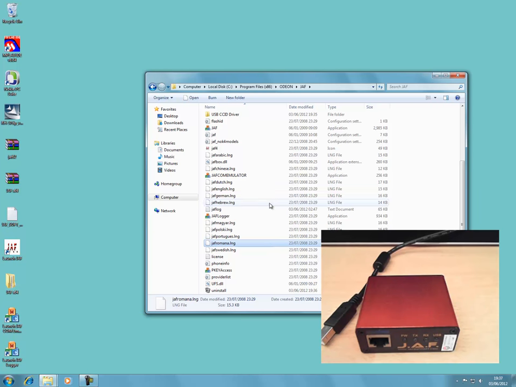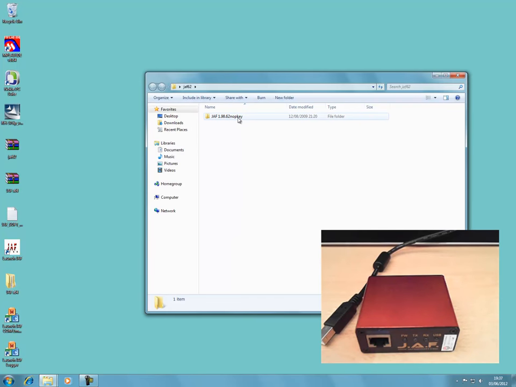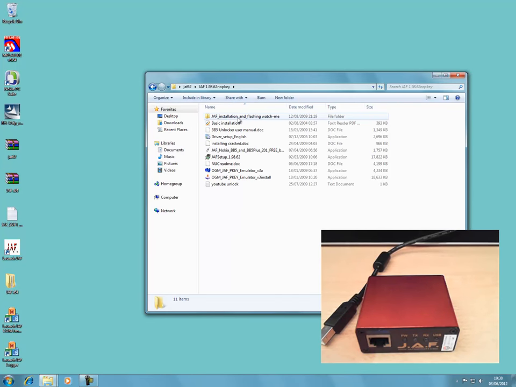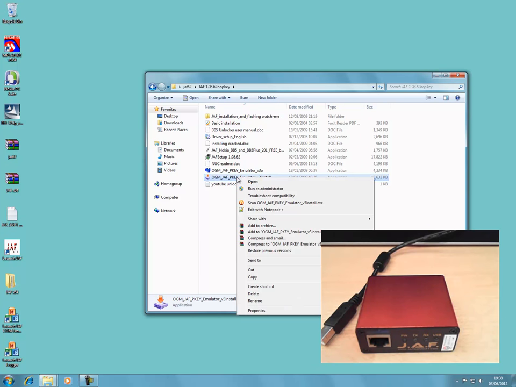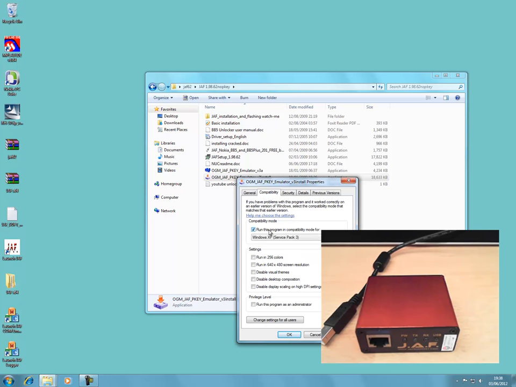Maybe it's in, okay, close this window, maybe it's in JAF 62. Ah, here we go. It's the JAF PKEY emulator. PKEY emulator means you don't have to have a physical PKEY to use JAF. Right click the install. That's in your JAF 62 folder, which you've downloaded, which you extracted from the zip file. Properties. OGM JAF PKEY emulator V3 install.exe. Compatibility. XP. Administrator. Apply. OK.